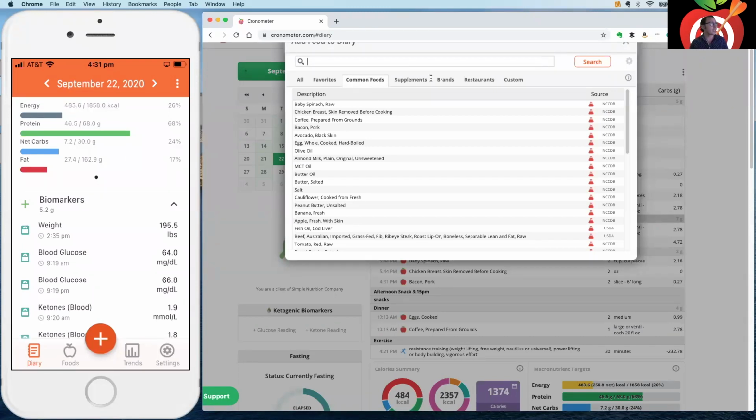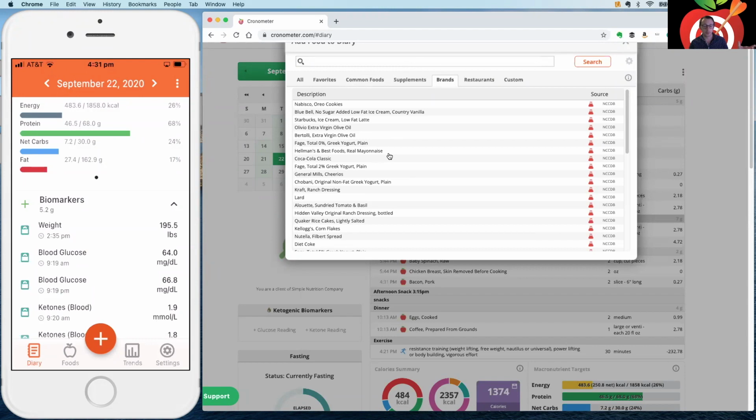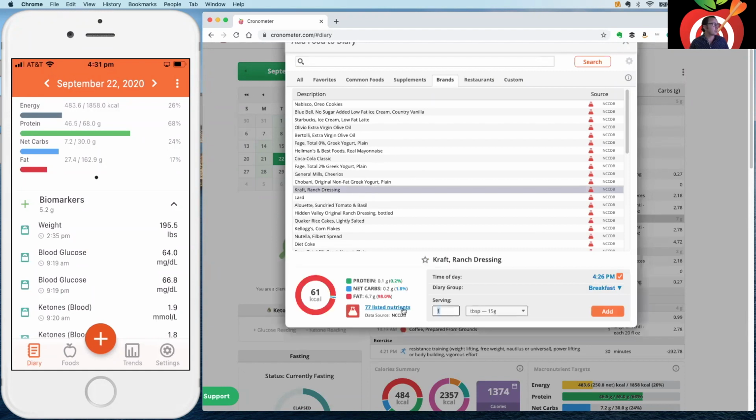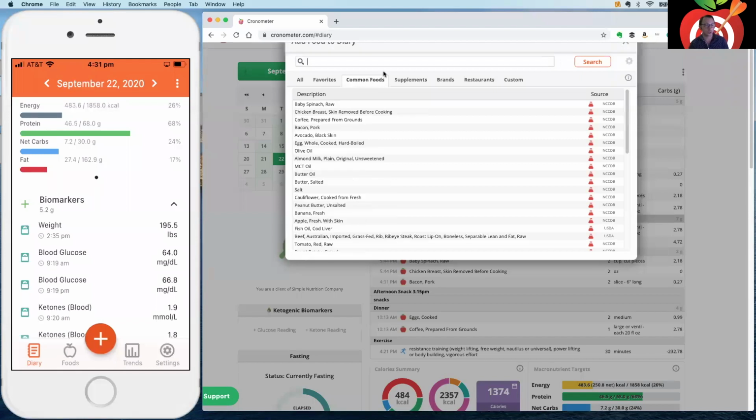But that being said, let's jump over to brands here. In our brands tab, some of the popular brands that have been around for a while, like Coke, Pepsi, Kraft Ranch dressing here, for example, we have some really good items, really good data on some of these items. So you might just find some of the branded items that you're looking for too. And again, I'd always just start in that common foods tab to get better data.